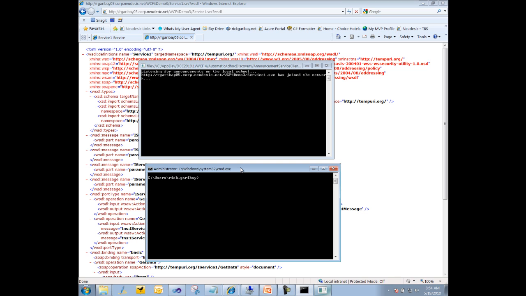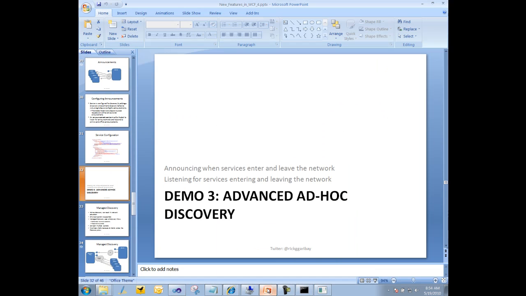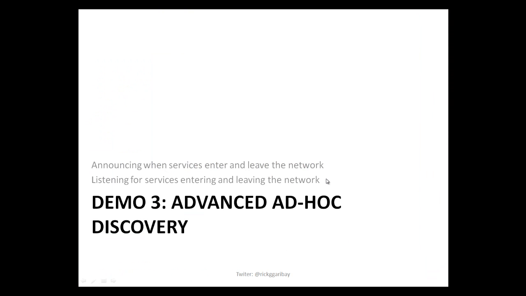Now let's bring down the service, and I'll just use a real big brute force approach for doing that. I'll call IIS reset, shutting down IIS, and sure enough, the service sends a suicide note, if you will, letting the network know that its days are numbered and it's out of here. So that is the announcement service capability of being able to receive announcements from services as they join and as they leave. It's a very powerful building block for taking WS-Discovery one step further.